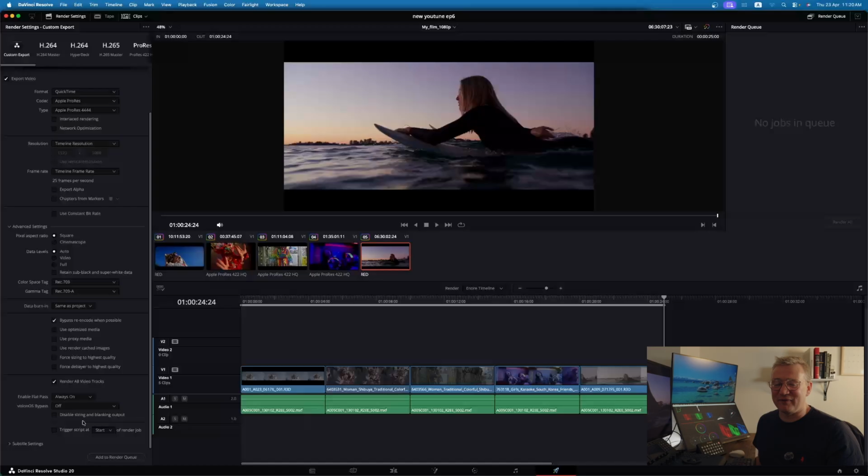It has happened to me before in the past where I'm just getting a flat pass and I can't work out why, and it's because I've not done this. So don't make the mistake that I have. The Vision OS bypass disabled sizing and blanking outputs. That's also to do with Vision goggles, so unless you're doing that work, don't worry too much about it.